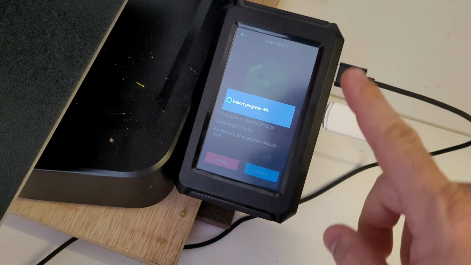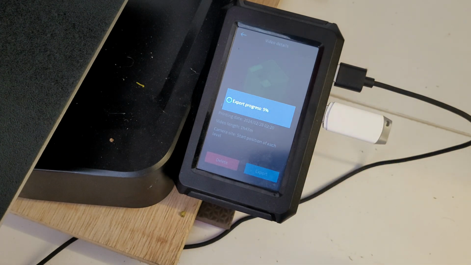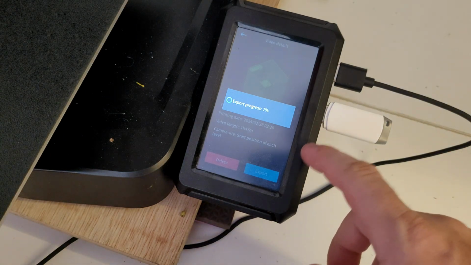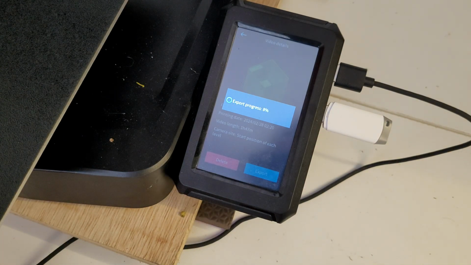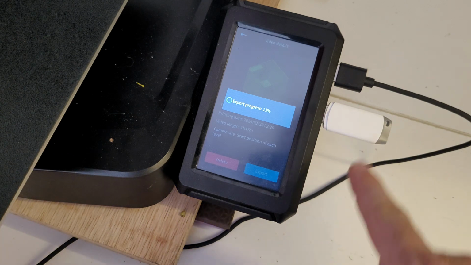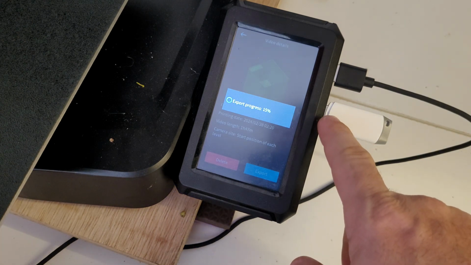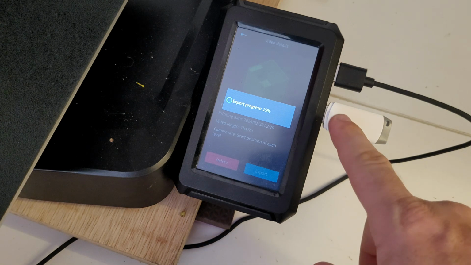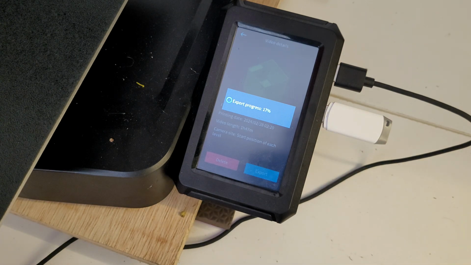As far as I know, it doesn't delete them automatically, so you have to go in there and delete them, otherwise you will fill up the memory of the Nebula pad. So let's leave this to copy. It's not fast. I believe maybe the thumb drive is very slow. And let's look at the footage on the PC.